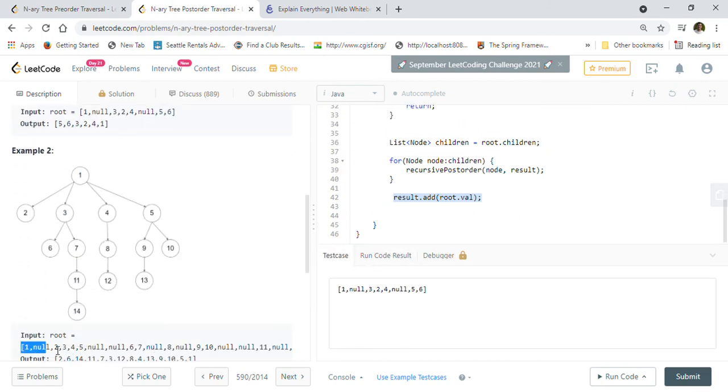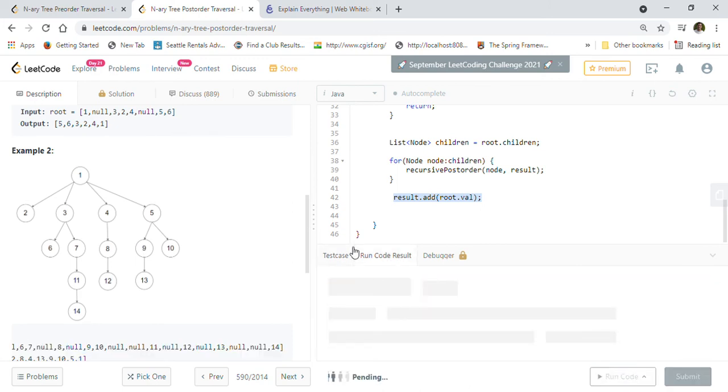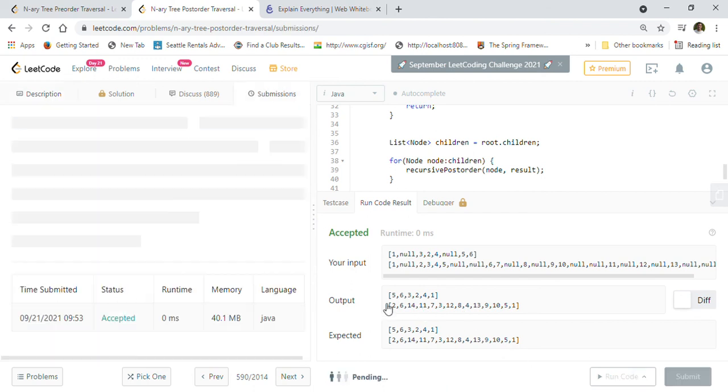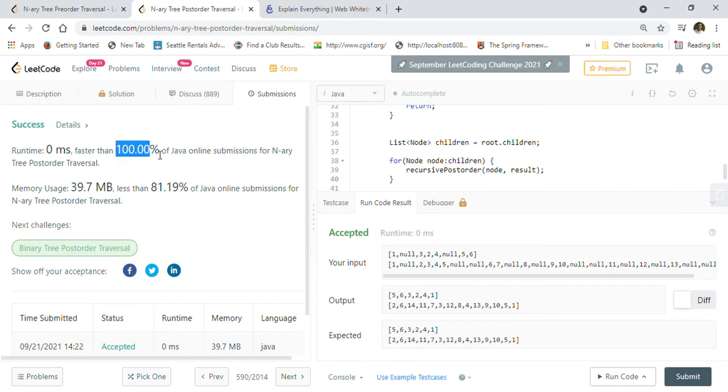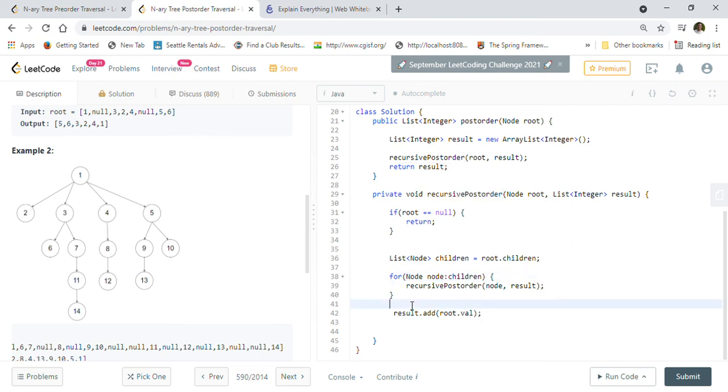So here I have one example I took. Now let's take another example also. This is a little bigger tree, and we'll just run the post order traversal. As you can see, we are getting the correct result here, and we'll just submit this. So our code got accepted. It's 100% fast, so it's pretty good. So this is the way you can do a recursive implementation of post order traversal for an n-ary tree. You just have to first call recursively for all the children, and at the end you will add the root's value, right? Because it's a post order traversal.